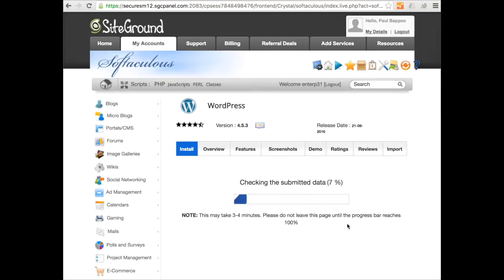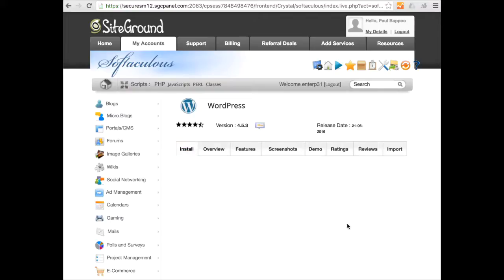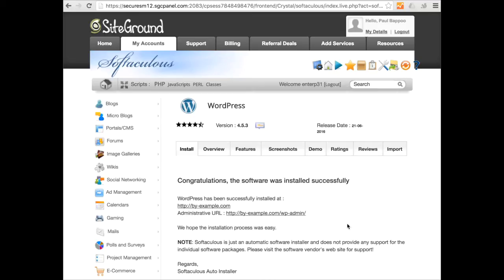The first thing that the system does when you install is it checks all of the data that you've submitted just to make sure it's happy with it. And then it starts filling the database with data and installing the software. The entire process is very quick, takes maybe about 30 seconds or so. And then that's the installation complete.